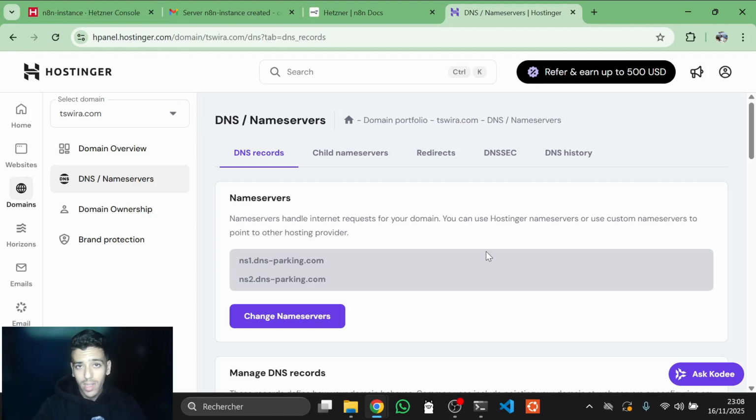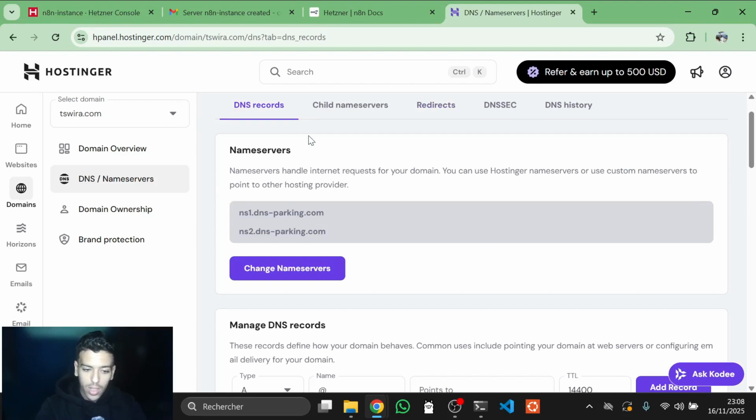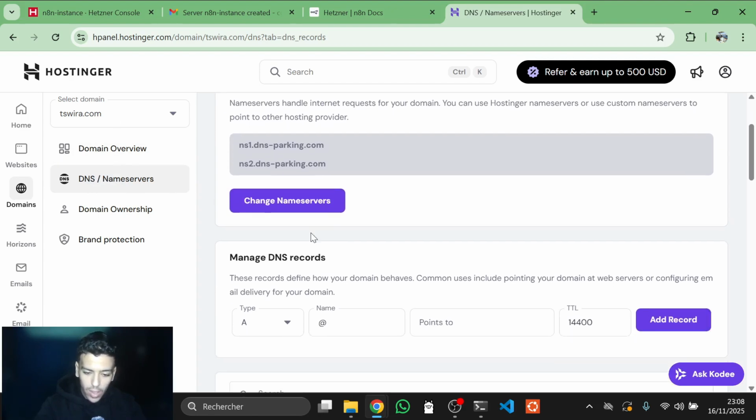Now, in order for us to access n8n on our domain, we need to connect it to the domain. So just go to your domain provider. In my case, it's Hostinger. If you are in GoDaddy or whatever, just go to DNS name server. Make sure you select your own domain. And here you will add new DNS records.